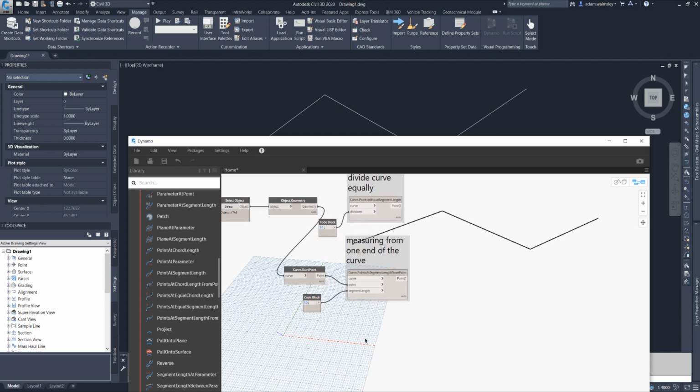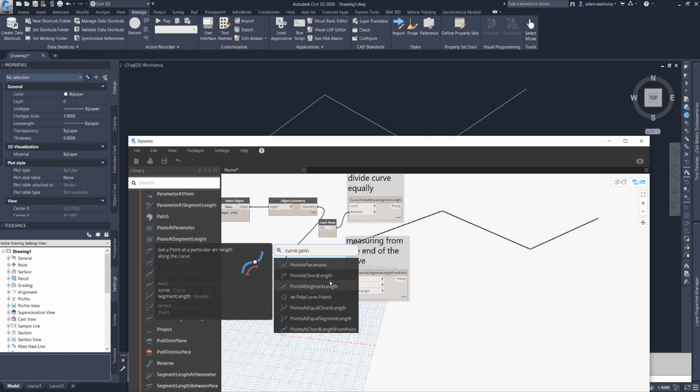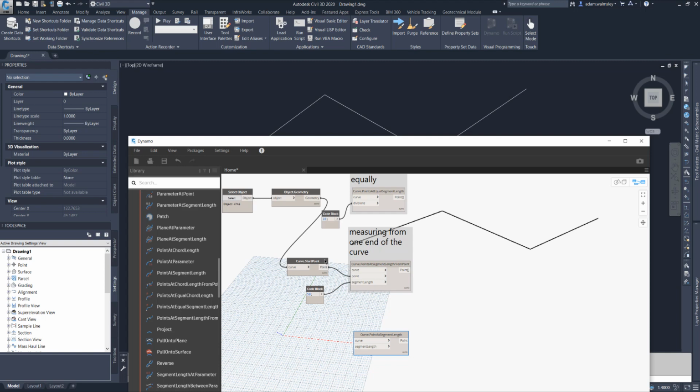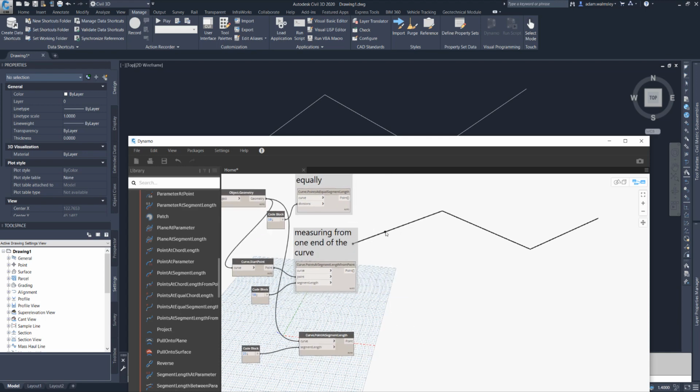Now another one, again extending that functionality a little bit further, you can start to specify specific lengths along a curve. So curve.point at segment length. Okay. Now we can connect this geometry here, and let's say we want a segment length of 25. So from the start of the curve, it's going to place a point at 25 units. In this case, let's call it meters along that curve.